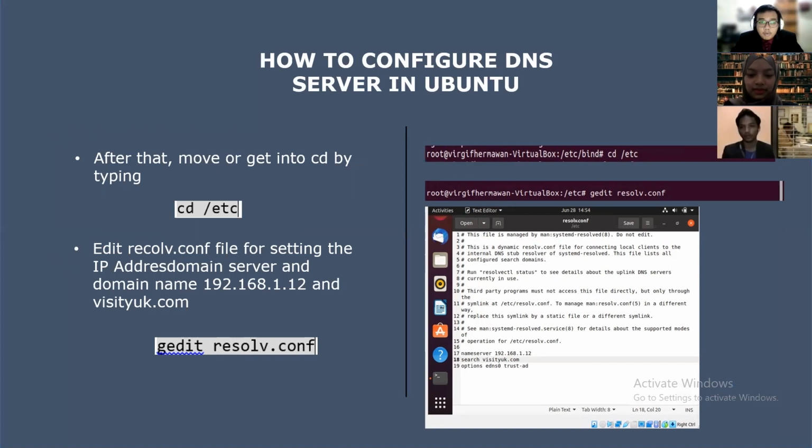For the next step, we move to the /etc folder because the file we will create is resolv.conf. The way to make it easy is by typing cp resolv.conf, and don't forget to make a backup too, so that the file is stored properly. Type cp resolv.conf backup to make the backup for resolv.conf. After doing the backup, we edit by typing gedit resolv.conf.